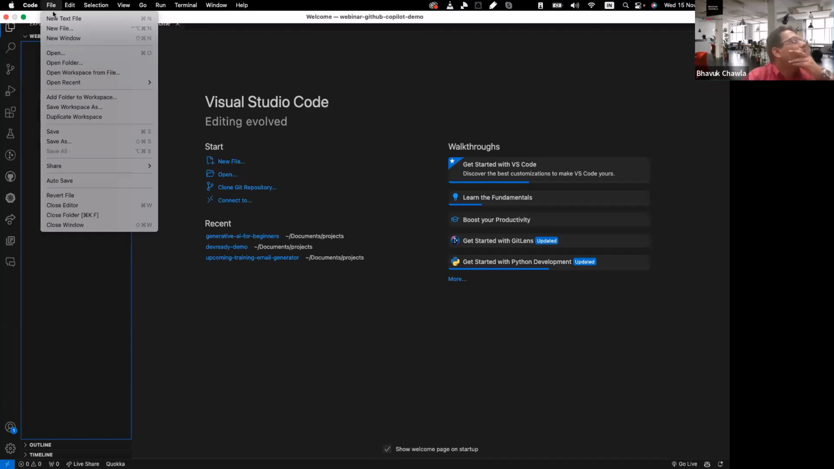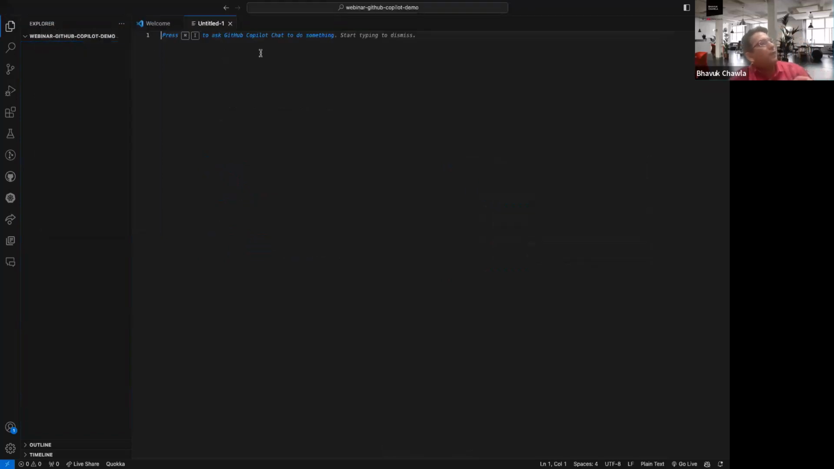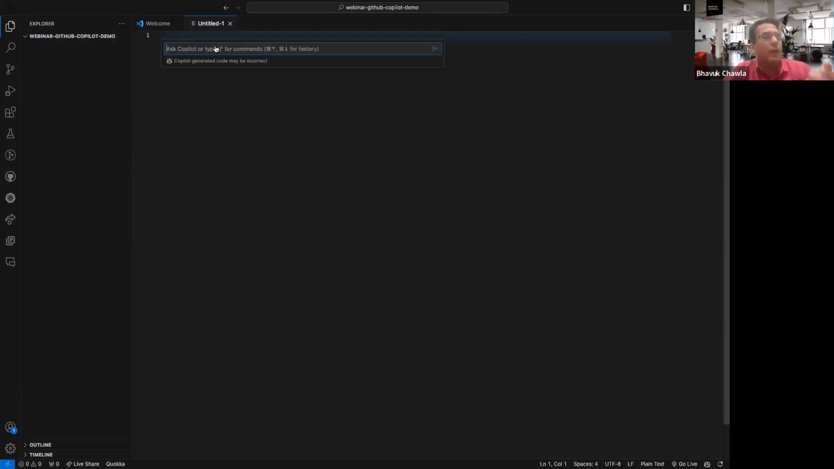I want to have a file, and since I'm on Mac, it is Command I, and in Windows you can use Control I. That should all work. It is asking me what I want. I have already installed the extension for GitHub Copilot, there are some prerequisites, and I've paid for GitHub Copilot also. But I want to show you the capability instead of going into the setup part. If you want, I can also talk about that.